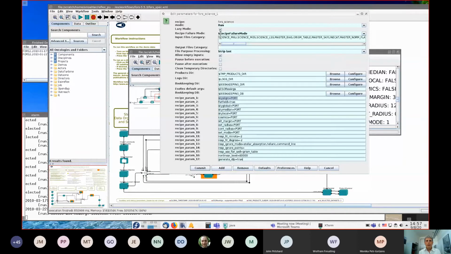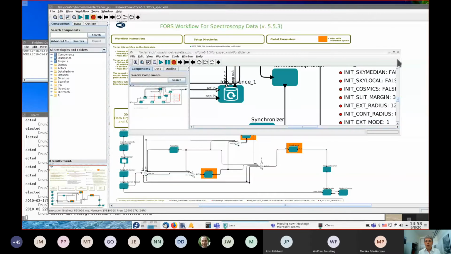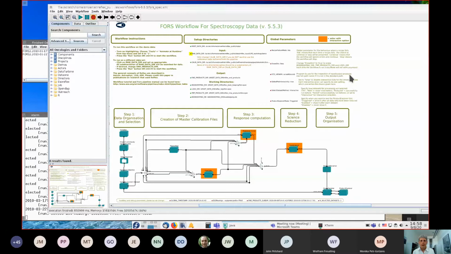And here, for instance, if you remember, you see the recipe failure mode is defined by this global variable. The lazy mode is switched on. Here you see the recipe that you cannot change. And some more information. You click commit, and this one you can just close.